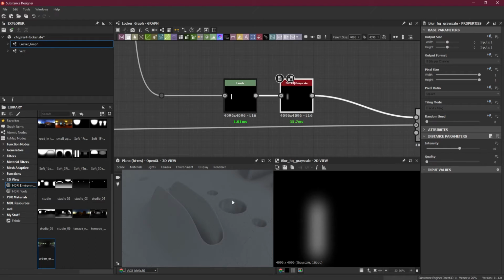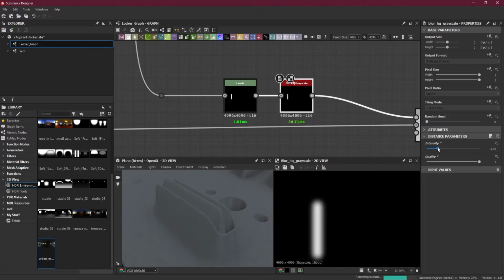Okay, and then increase the quality, reduce the size of the blur. Okay, this much. 1, I think 1. Okay, but now I think 1.3. 1.3 is fine. But now you can see it is also affecting the edges of this gap.